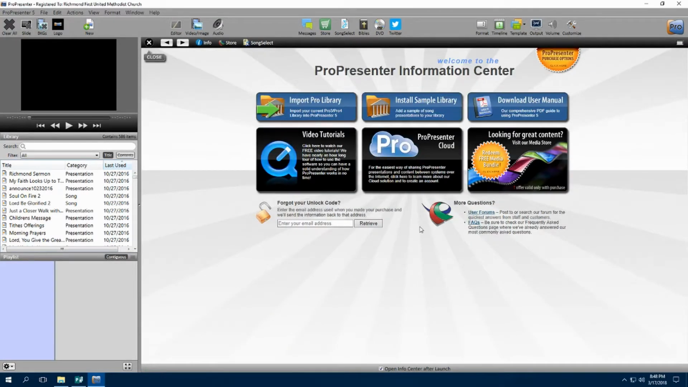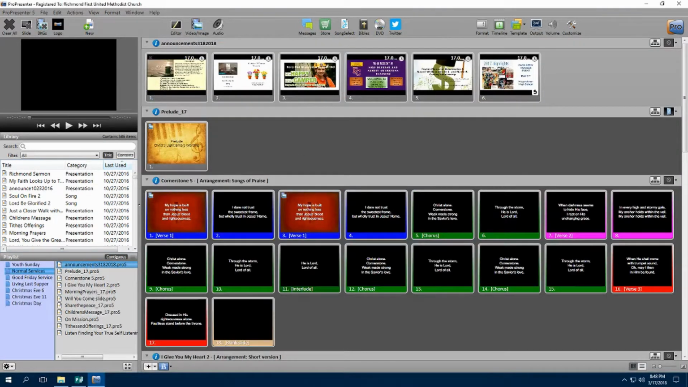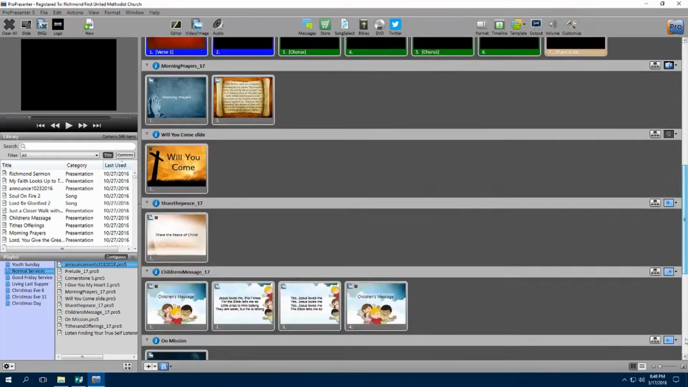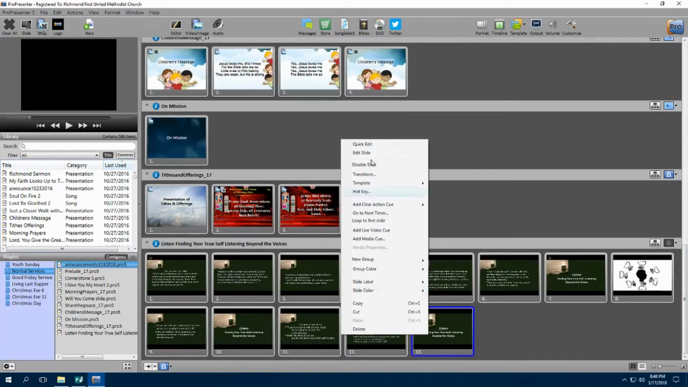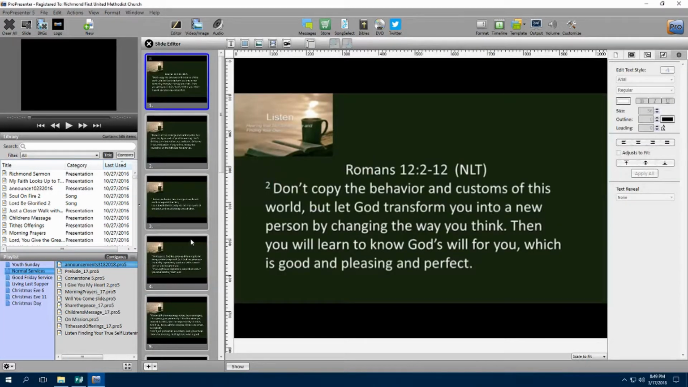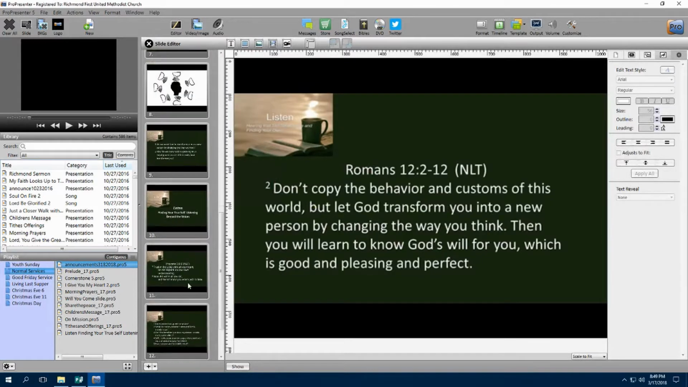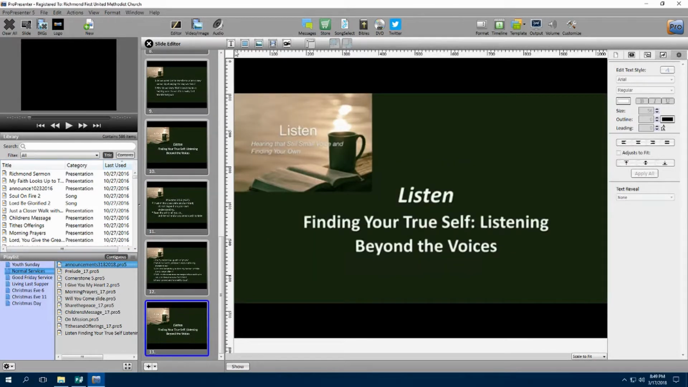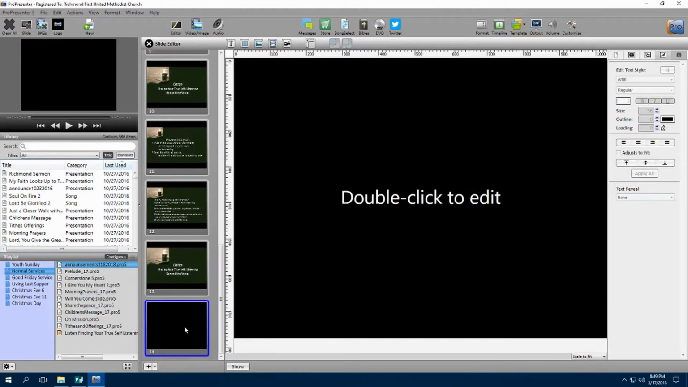Once it opens, we will click OK and close, just like normal. And then we'll scroll all the way down here to the bottom. Right-click the last slide and say Edit Slide. Scroll to the bottom, click on the last slide, and then we're going to click the little plus button down here to add a slide at the end. We're going to click on double-click to edit, and we're going to hit the delete key to get rid of that.